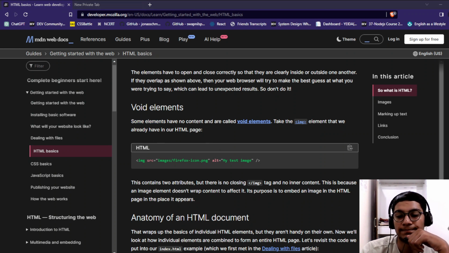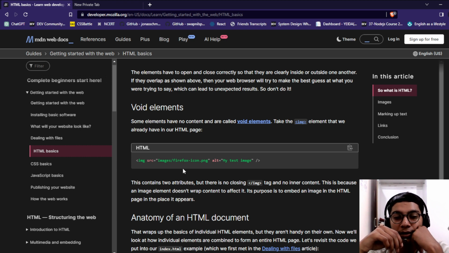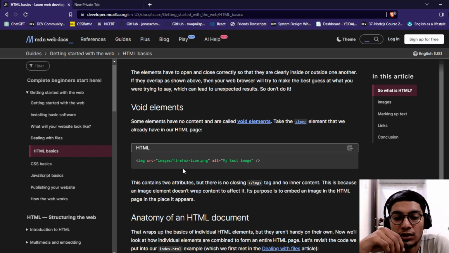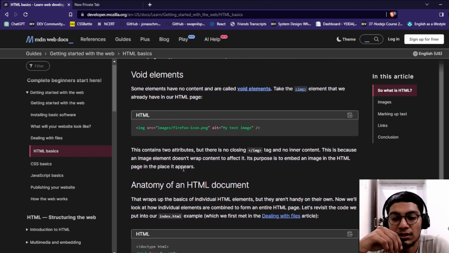Now the other concept is the void element. Some elements have no content; they are called void elements. Take an image. We already have an HTML page. Image source, alt, my test. This contains two attributes but has no closing.